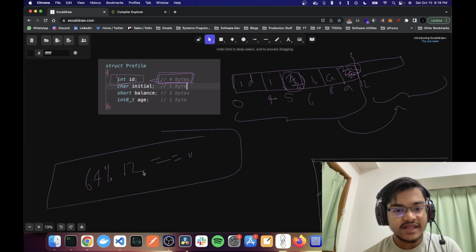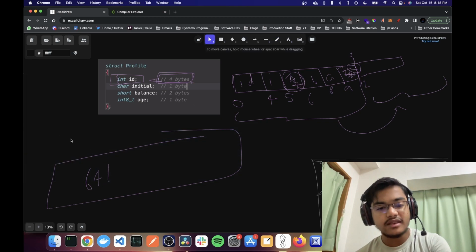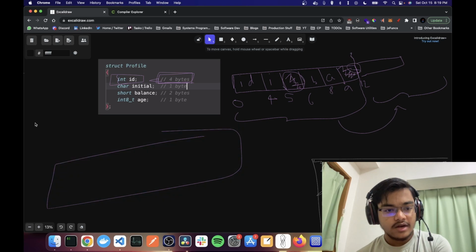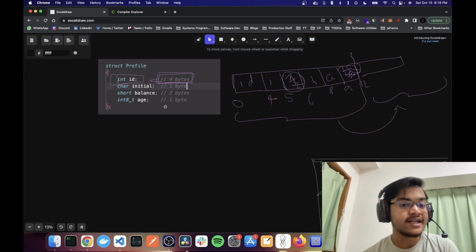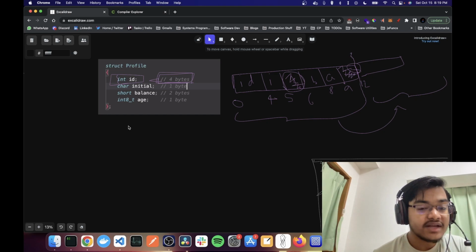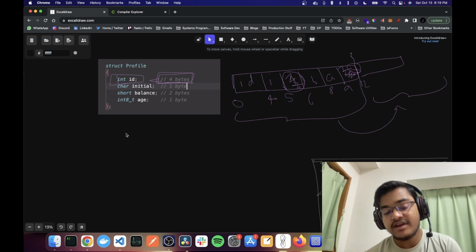So anyhow, with that said, now this is obviously not good, because this is taking 50% more memory than it requires. So what can we do? Well, the answer is very simple.